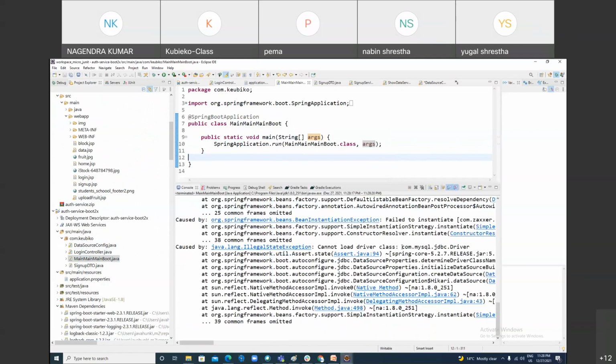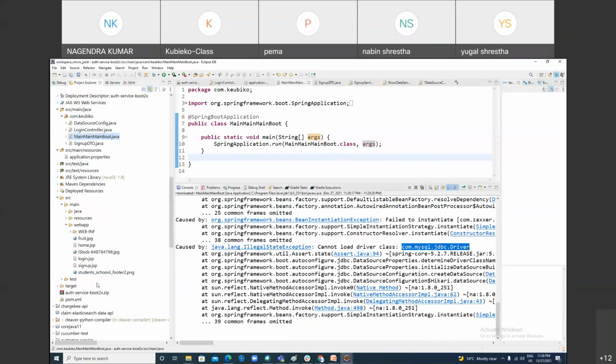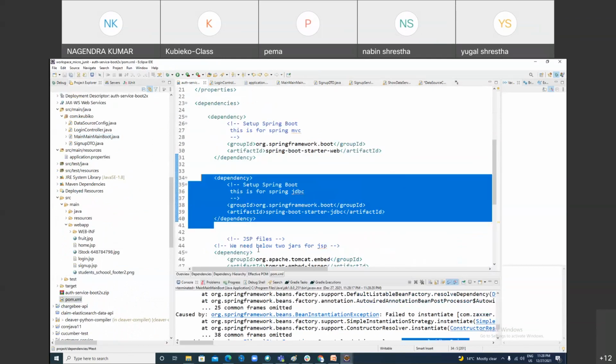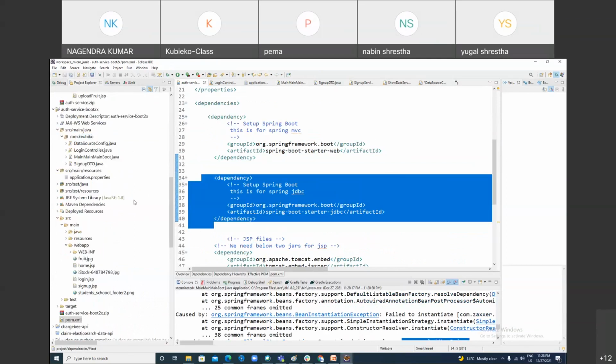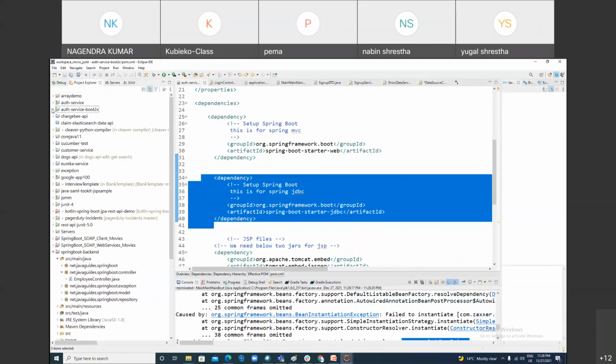And can you see this? It's saying driver is not there. I know the reason why. Because whenever you want to do JDBC connectivity, you must not forget to add a jar of the driver. And this thing, I think we have done it when I was teaching you Spring Core. I don't know where I have taught you and when.